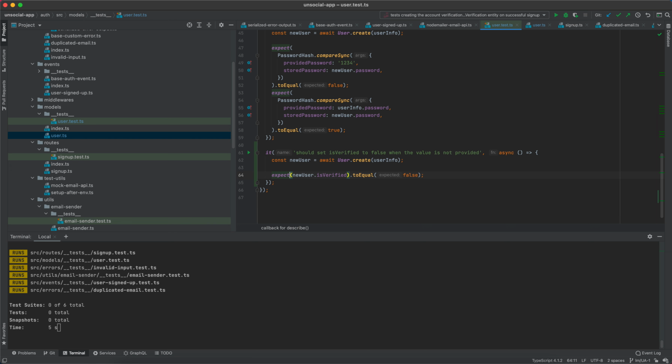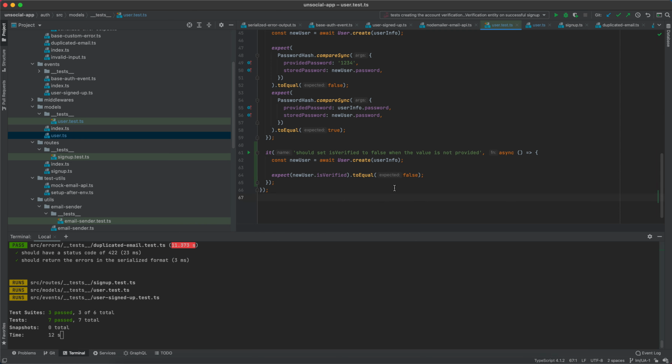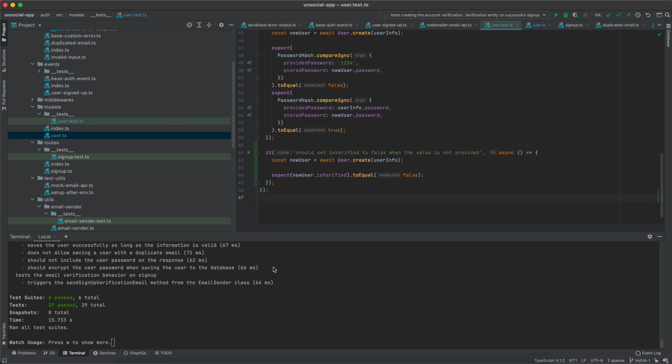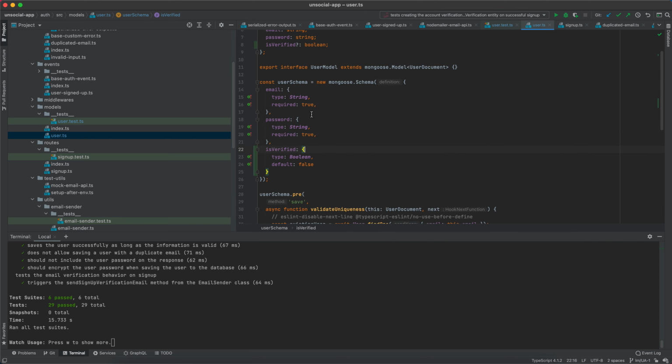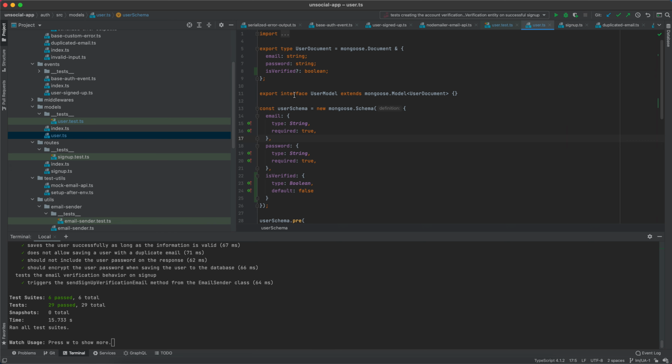Now I can access the isVerified property of my user, and I can check whether it is equal to false. Give it a couple of seconds. I think everything should work here. Exactly, everything is working. So now we are automatically setting the isVerified flag to false when the value is not provided. So before we continue, I just want to make a little change here.